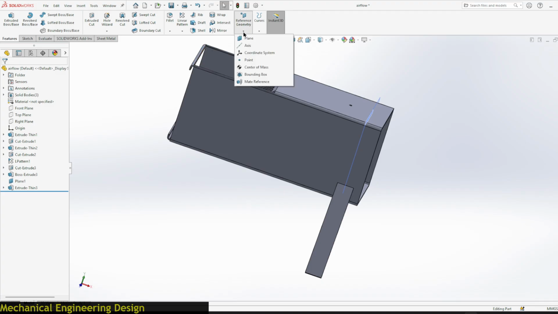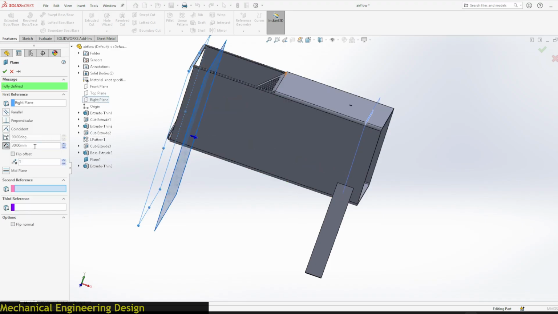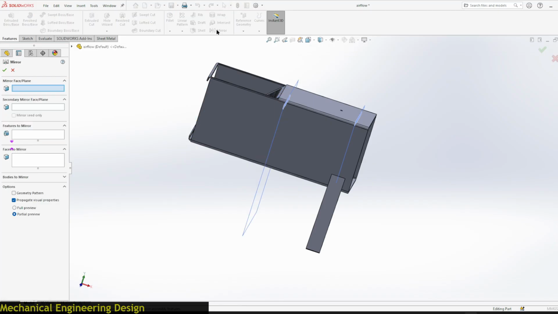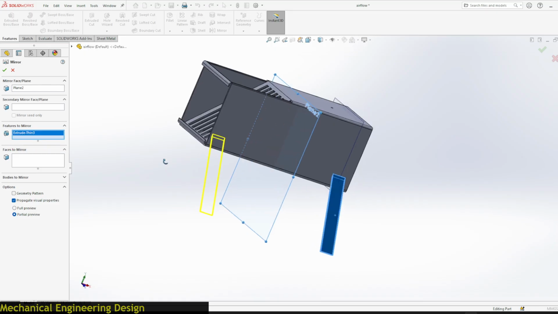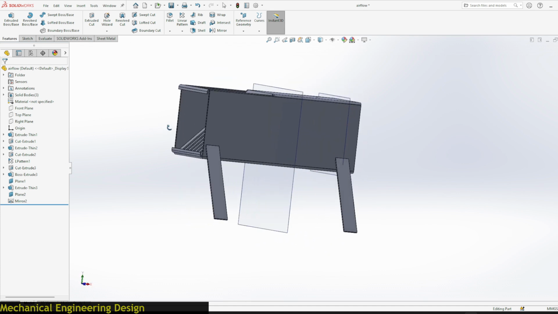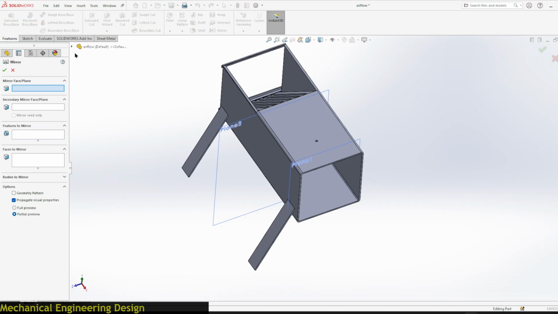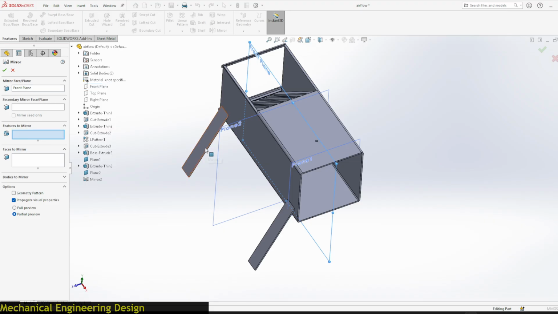Then what we'll do, we can create a plane. So just go to plane. Our first reference will be right plane at a distance of 170. Can go to mirror, select this plane. Features to mirror is this one, like that, and then okay. See what you have. Then we can mirror again. This time we'll select front plane. Features to mirror is this one and this, like that.